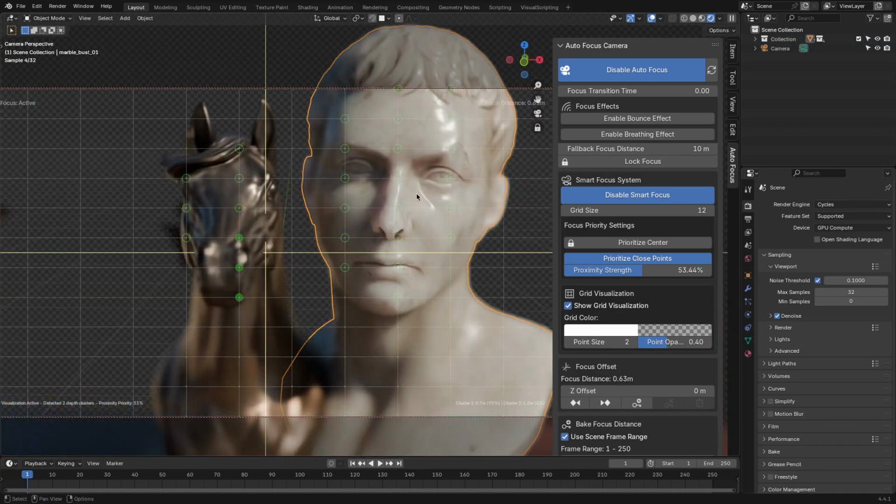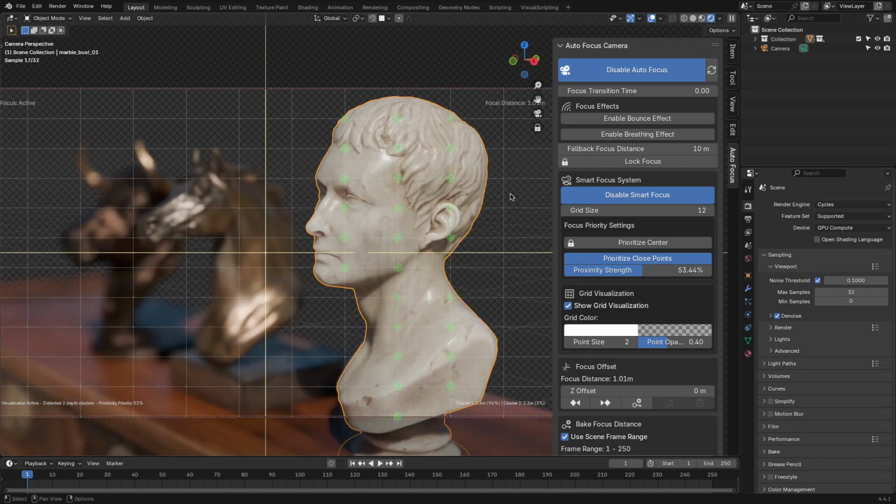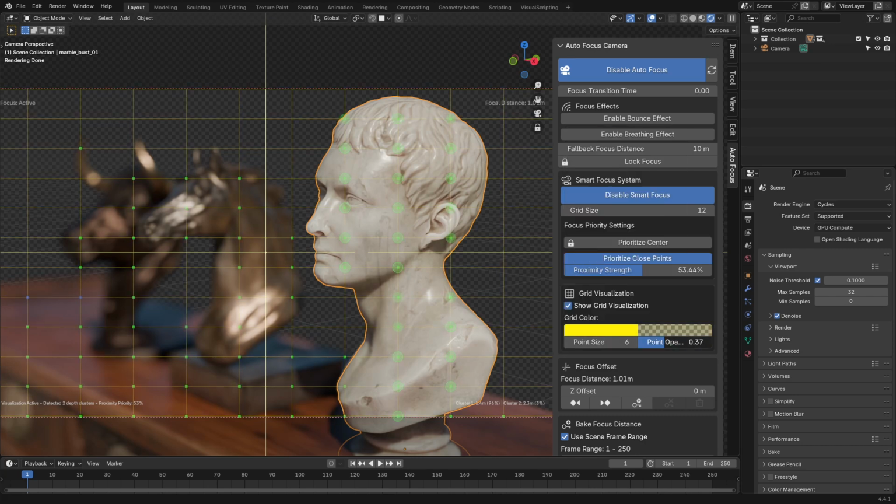And if you want to understand what it's actually seeing, there is an overlay option that shows the detection grid directly in the viewport. This can help troubleshoot if it's locking onto the wrong object or background element.